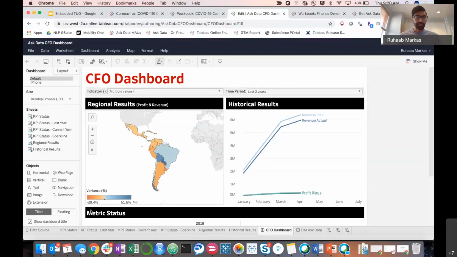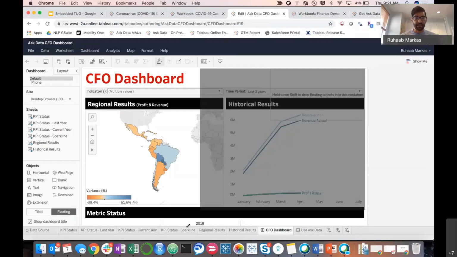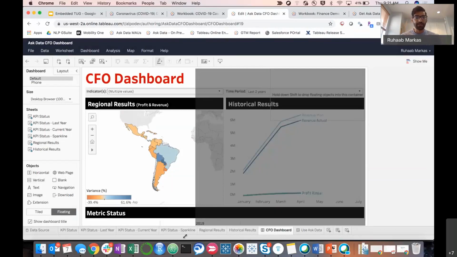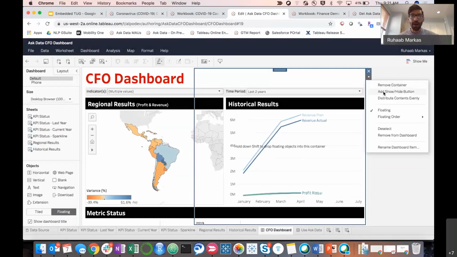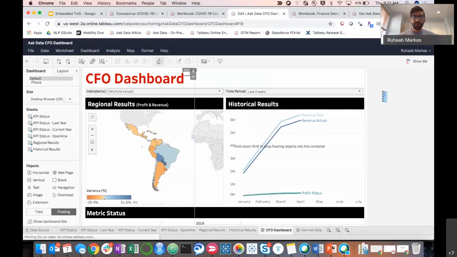So what I'll do is leverage existing Tableau capabilities through the Objects panel to start this embedding. So I will select a floating container. It can be horizontal or vertical, doesn't matter. And I'll just place that wherever I want to embed Ask Data. I'll just size the window to my liking, and I will toggle this as a show hide option. So this allows me to open and close the container. I'll just move the button to a different position and then just size that as well.